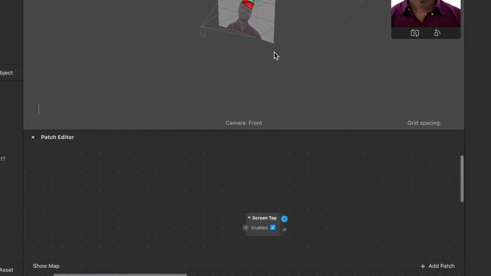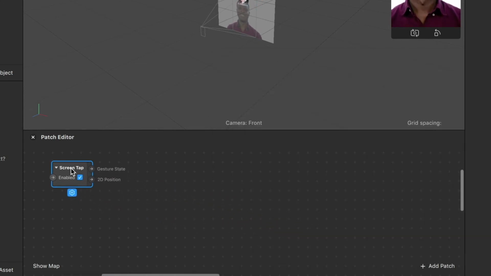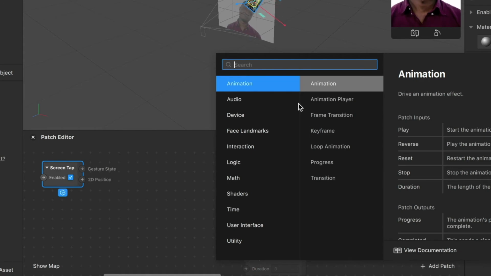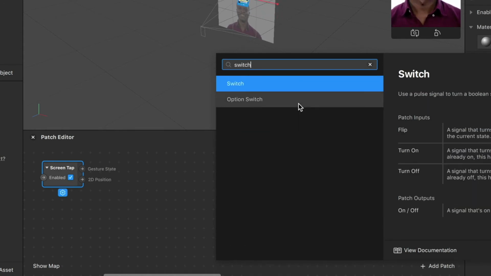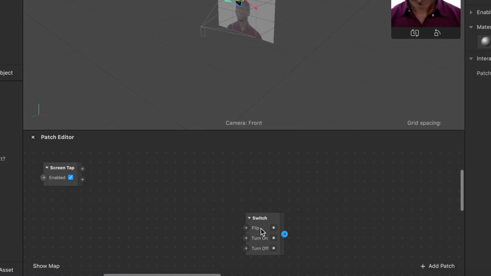Okay, so there's our patch. I'm going to drag it over to the left-hand side. I'll try and keep my sequence of patches fairly neat so I know what's happening. Now I add my next patch, and I need to search for a particular patch, which is called switch. And I'm going to connect the top output of screen tap to the flip input on switch.